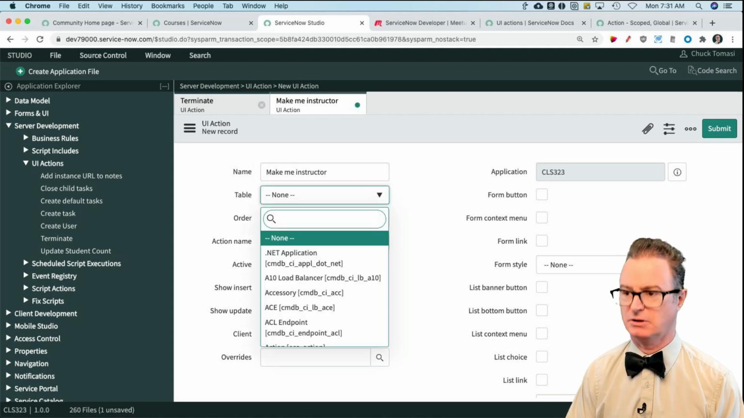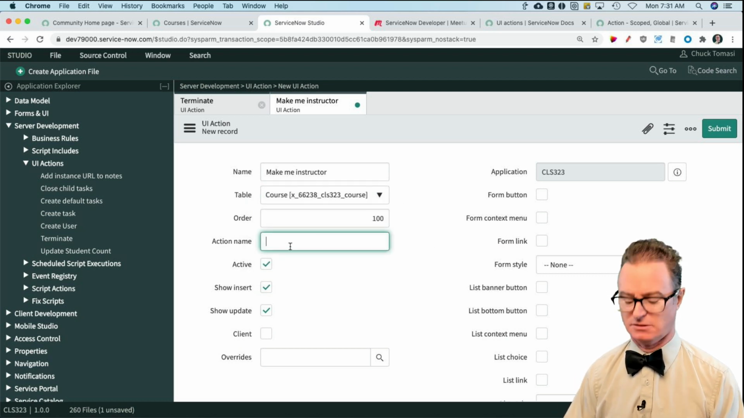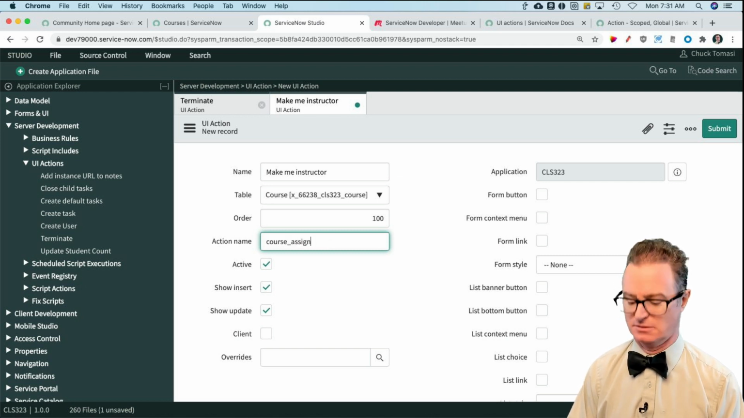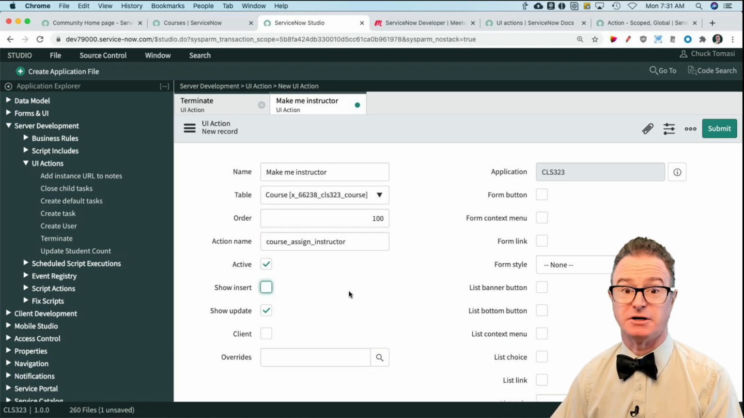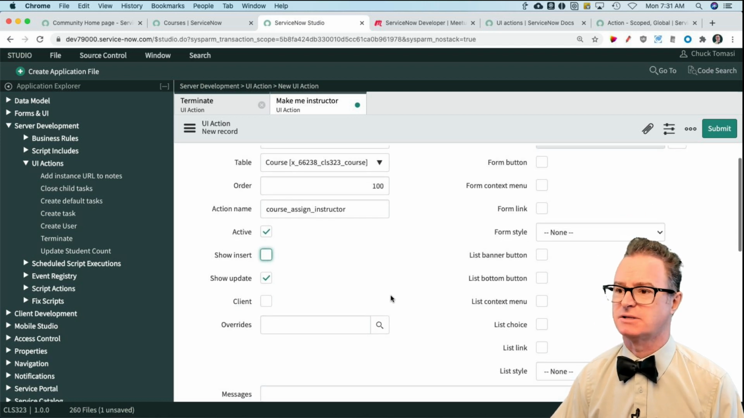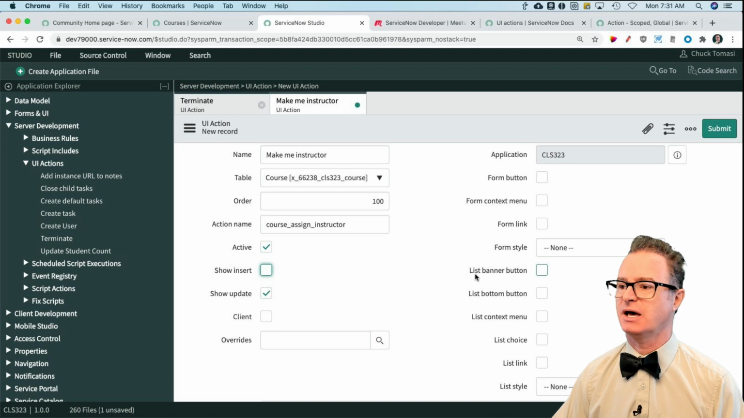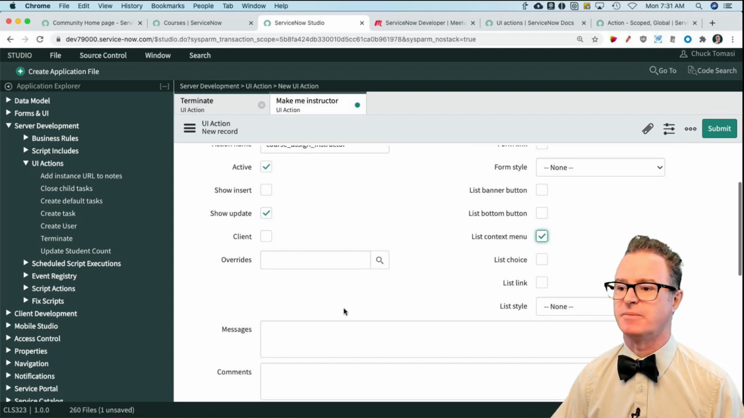Table is going to be the course table. I'm going to make this called course assign instructor. Fair enough. Can't happen on a new record. How are you going to get a new record on a list? That doesn't make sense. Let's do this as a list context menu. Yeah, the color is not going to matter.